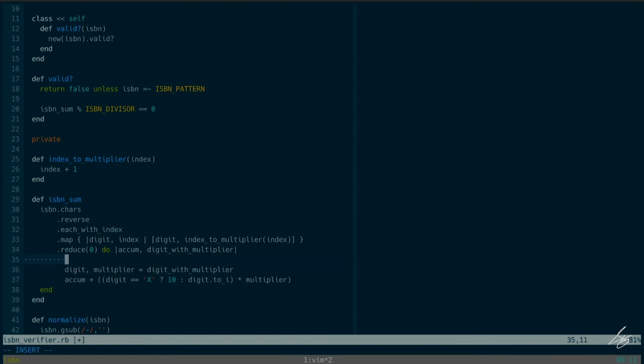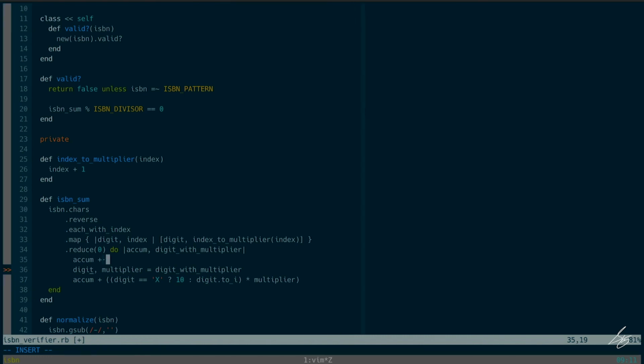I want the way I want this code to read is I want this block to return the accumulator plus, I'll call it ISBN digit new with my arguments, digit with multiplier, and I'm expanding those here with that little asterisk. I'm expanding those into the individual arguments, and I want the value of that.